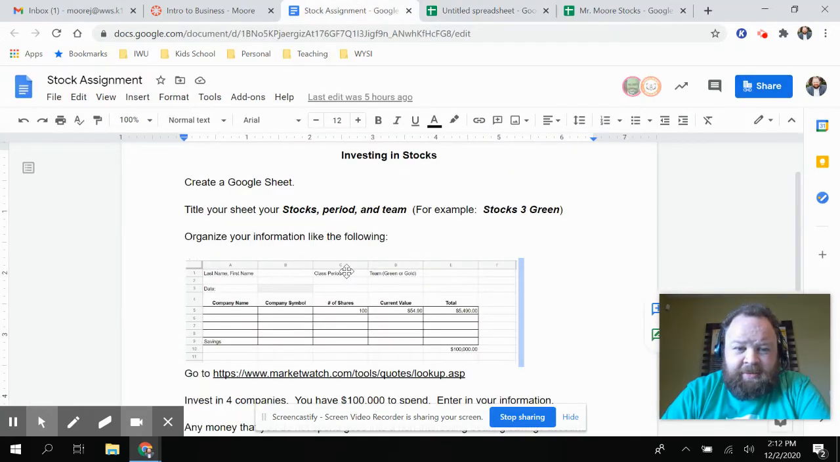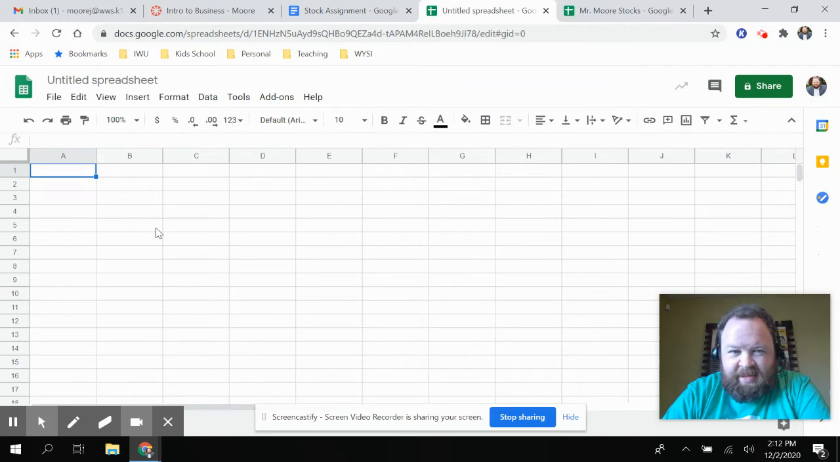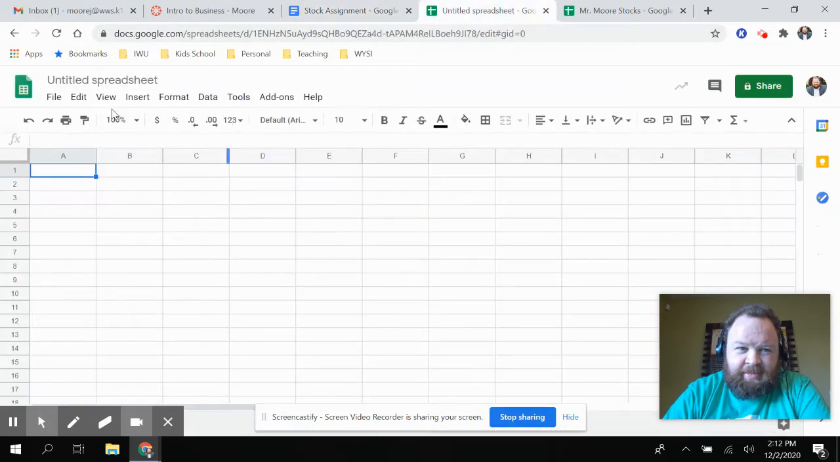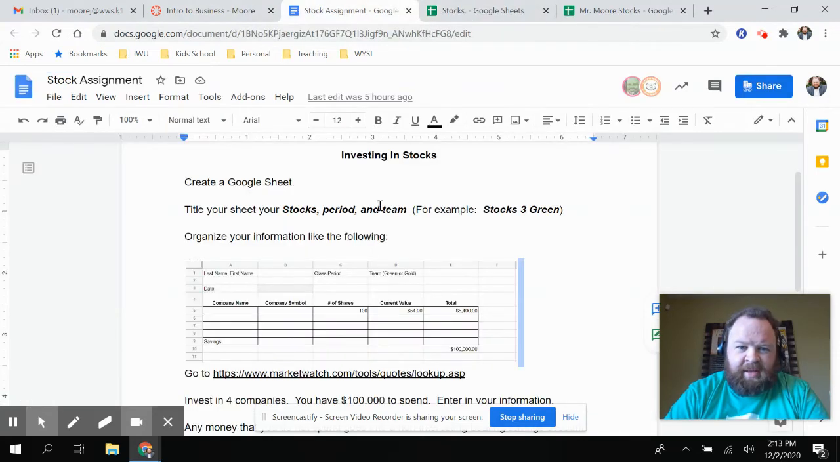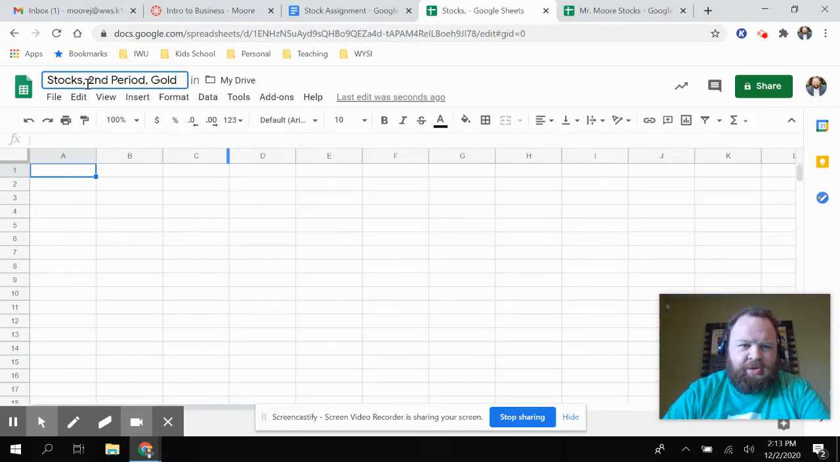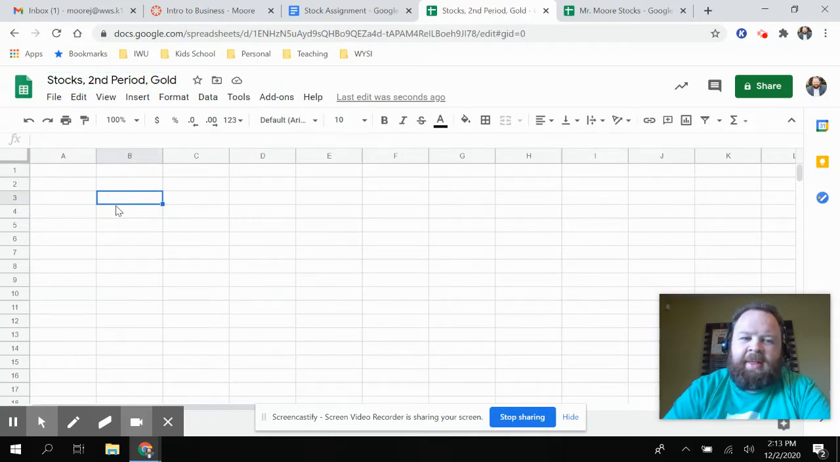So if you go back to your document that says what to do, you'll title your sheet Stocks, Period, and Team. So I'm going to pretend I'm in my second period class on gold days. So we will title this Stocks, second period, gold. Easy peasy. That way, when you go and look for it, if you can't find it, it'll be easy to find. You'll know to look for stocks and then what class you're in.